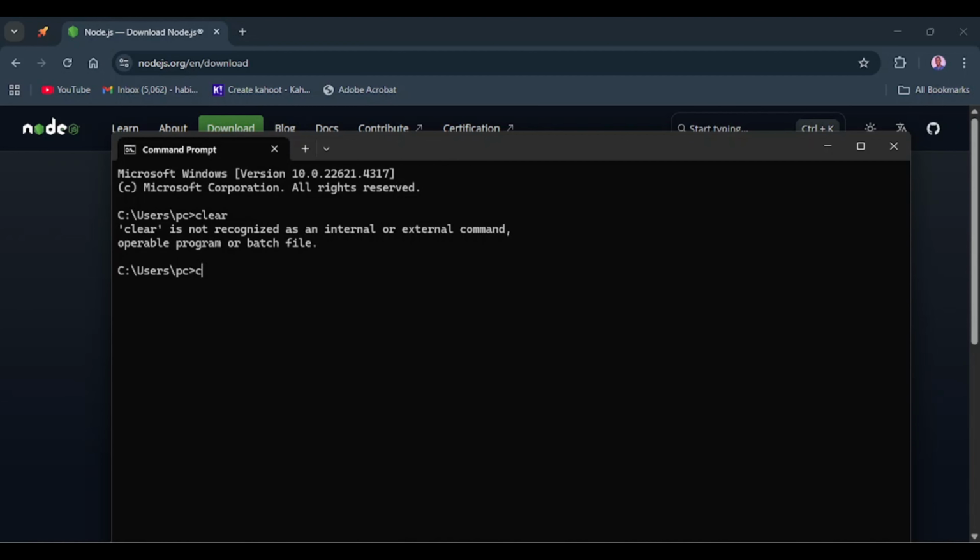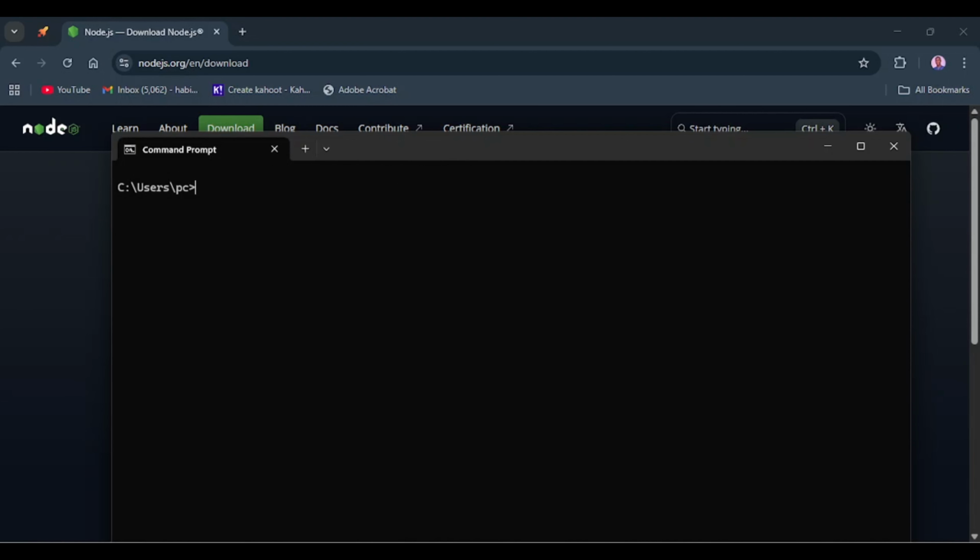Okay, the clear is not working. Let me type CLS and then we have it cleared. So the next thing I'm going to do is node --version. As you can see, I have a version revealed in my own terminal, version 20.18.1. So that means I have Node installed already. So let me check another thing, which is going to be the npm version, npm --version, and you can see I have the version 10.9.1.